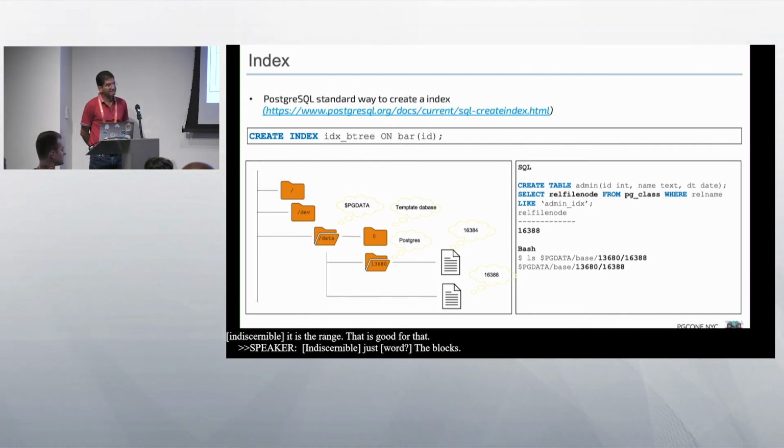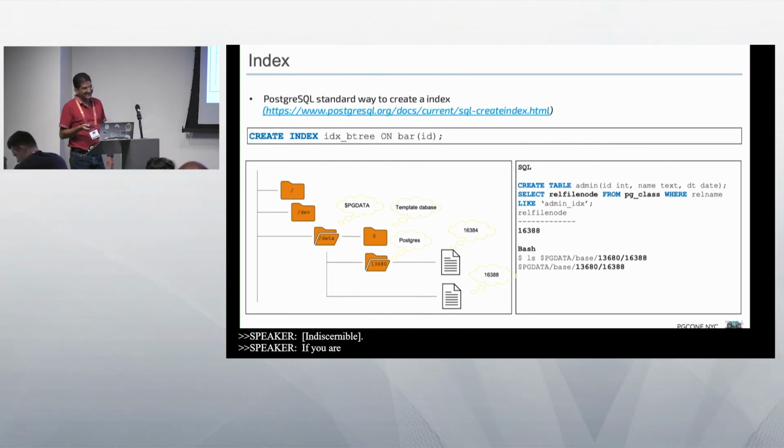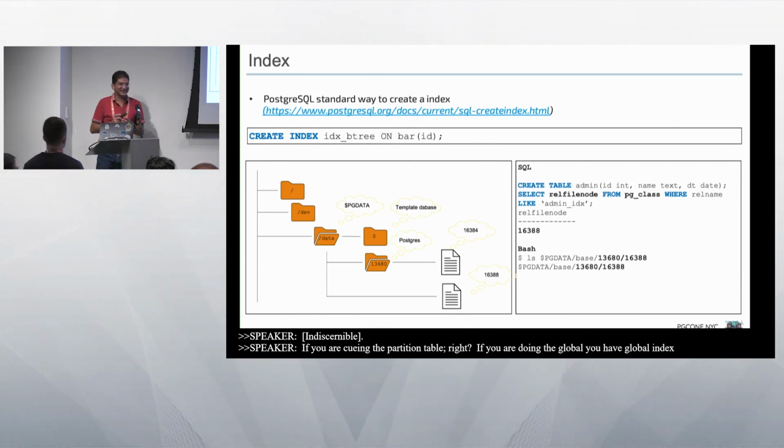But how would that work in a partition table? Because each day is a different table. That's a good question. If you are querying the partition table, and if you're doing the global one, then you require a global index. That's global index, a separate, totally separate question here.